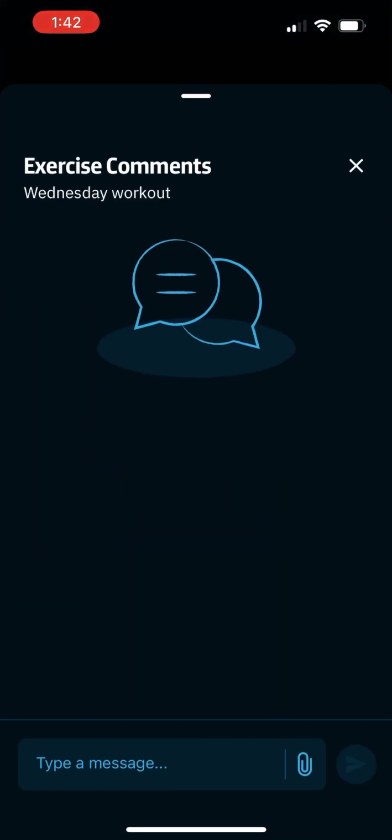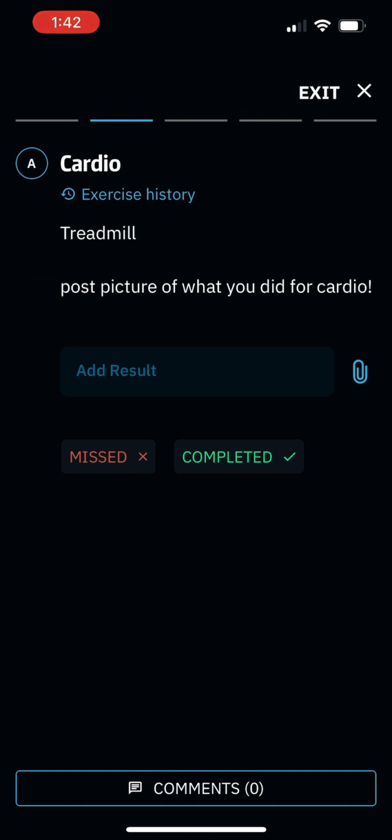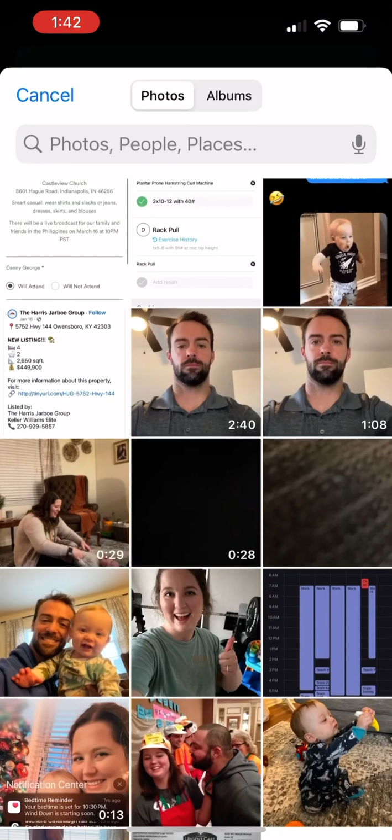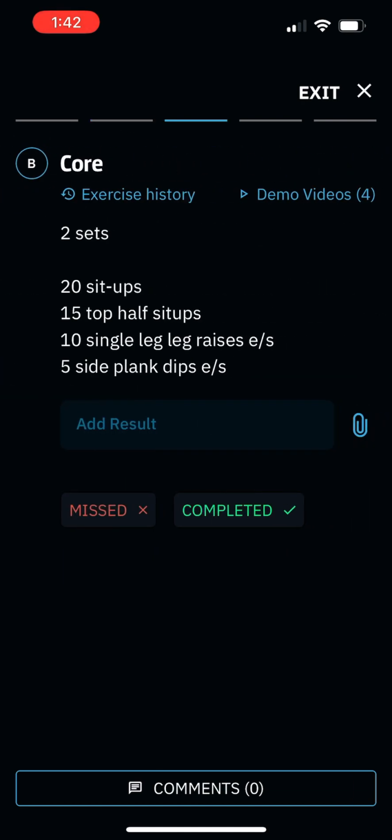And of course you have your demo videos. You can comment on any piece, including the warm-up if you have comments about the warm-ups. And then instead of scrolling up and down, you're swiping left to right. And very similar to the old app, you can just click the thumbnail and add any pictures. So again, we're swiping here left to right, not going up and down.